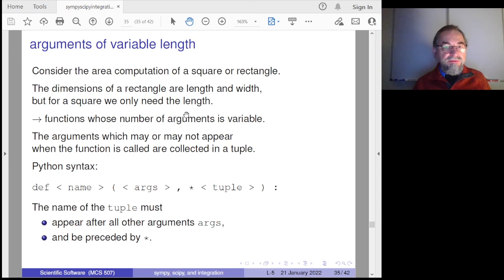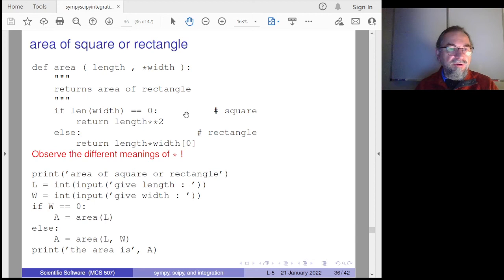Sometimes you want to compute, so here the very simplest example is the area computation. If you provide only one argument, then the function will assume that it is a square. If you apply this with two arguments, then we have a rectangle. So there are optional arguments, and the optional arguments are given by a tuple. And they're always coming at the end. So here is the Python syntax for this. Here is the example. You can check on the second argument, which is the width. For a rectangle, we have the length and the width. A square has only one parameter, the length.